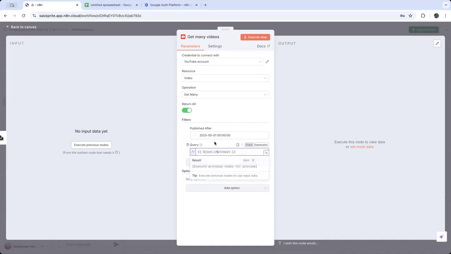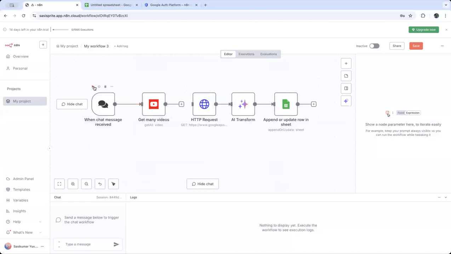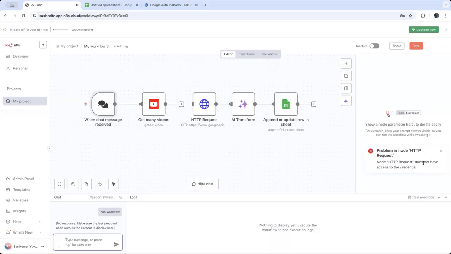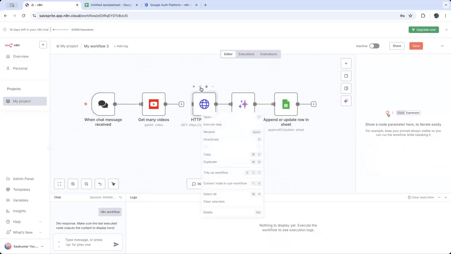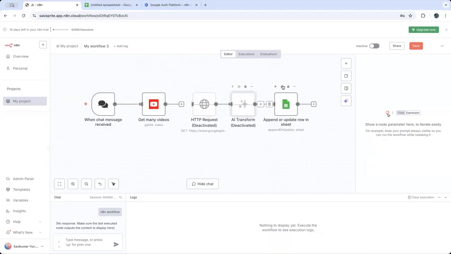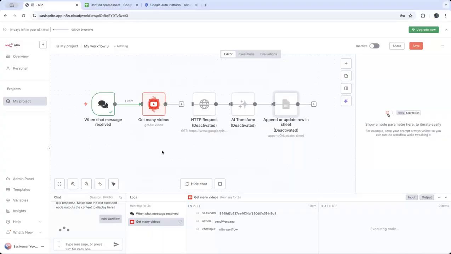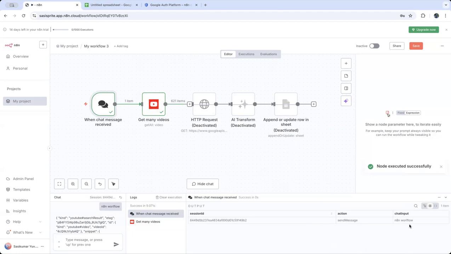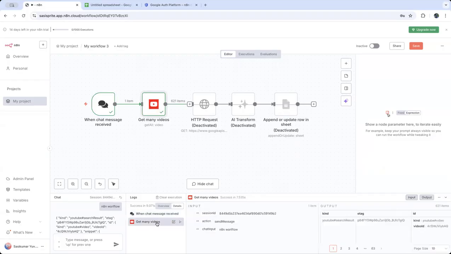So these things you will get once you start testing the workflow. For example, if you start testing this, right, you have to say, right, so I have to disable all other nodes, right? It is making a search during this time. And if you see, the first is already completed. You have sent a message, n8n workflow. There is a typo, but still it's not an issue for YouTube. And get many videos is again, it sends a message and there is a chat input, right?